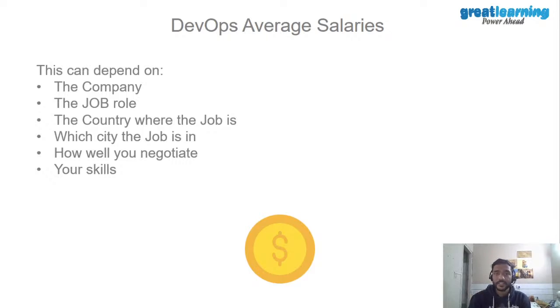Then the city the job is in, again, as I told you, Bangalore to Mumbai. If you're taking the US, you can take any rural city versus any city in California like San Francisco, right? And how well you negotiate for your salary and your skills, that again depends on you, obviously. So these things matter, and you will probably get a salary around $1,000 and up if you're in the US, and in India, you're definitely going to get 7 lakhs and up salary.